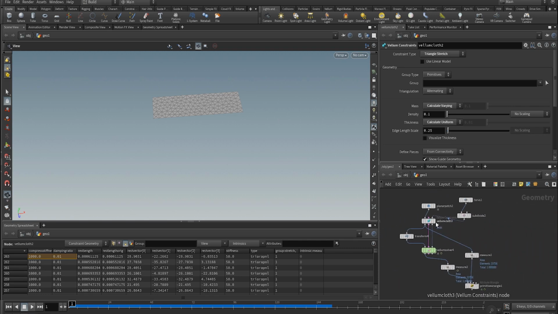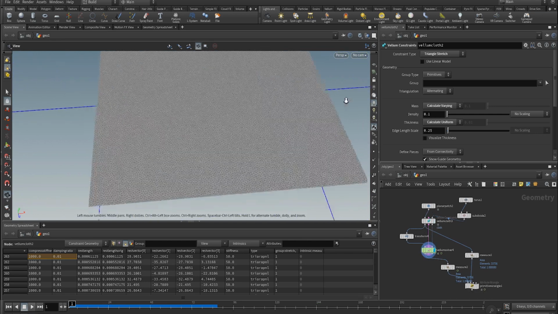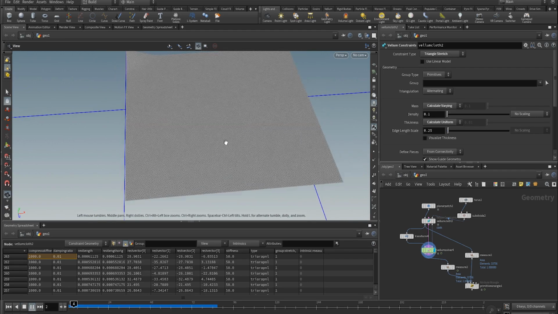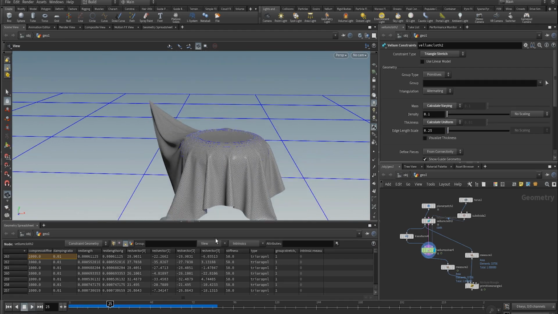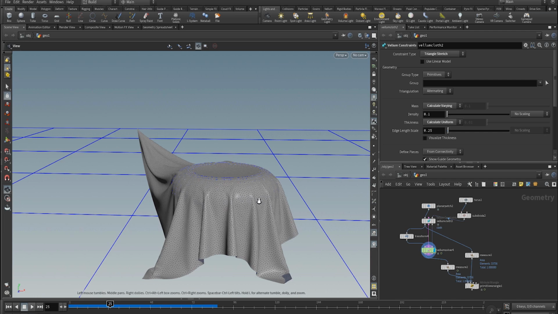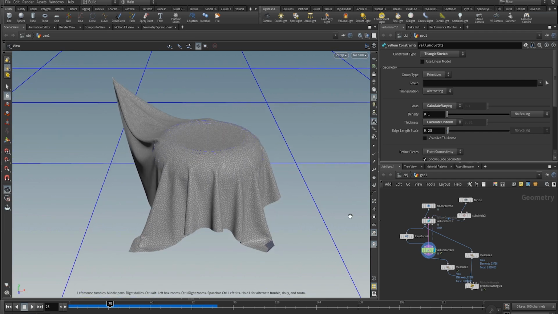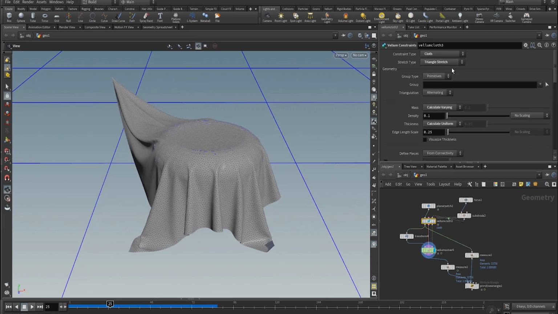And then finally, this is a setup of just sort of high-res cloth draping over an object here. And I've obviously already cast it out. It's not sitting that fast. And so there's a stretch type here now when you use the cloth constraint type. It's just whether you want to use distance along edges or triangle stretch. So this is the triangle stretch constraint.